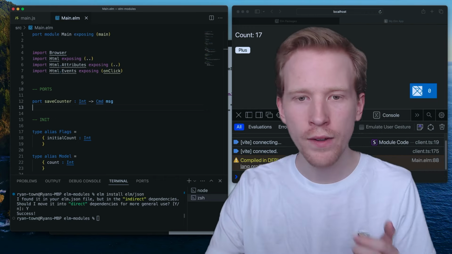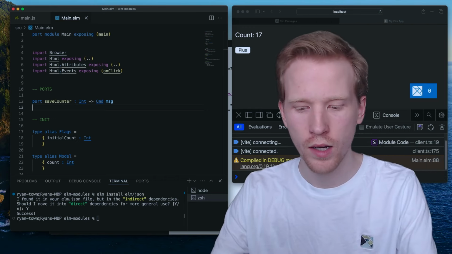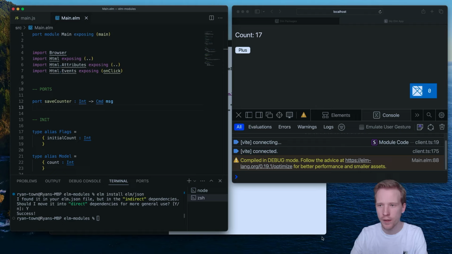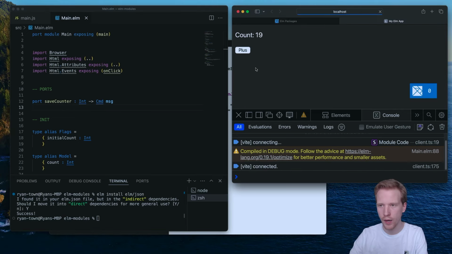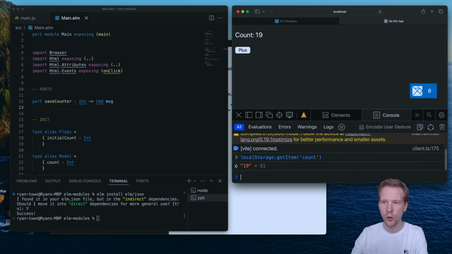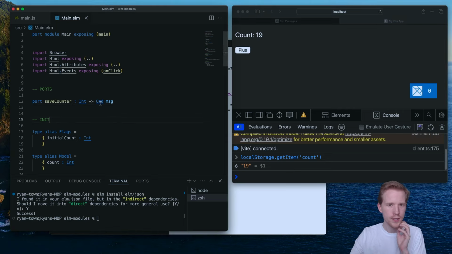Okay, so we left off with some local storage stuff. Pretty sick app, if you ask me. We have these counts over here. We can add our counter, and when we refresh, it's saving it to local storage. So when we get the count, it's always up to date with whatever the Elm app sent. So that was us using ports and flags together.